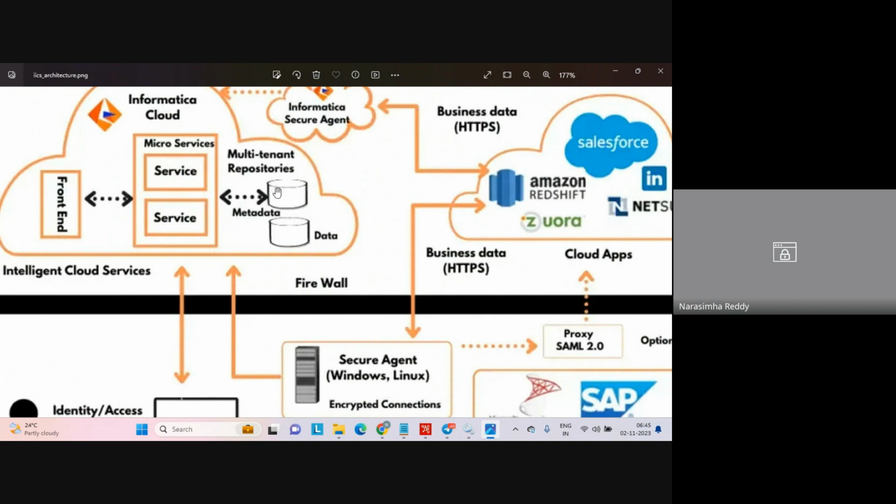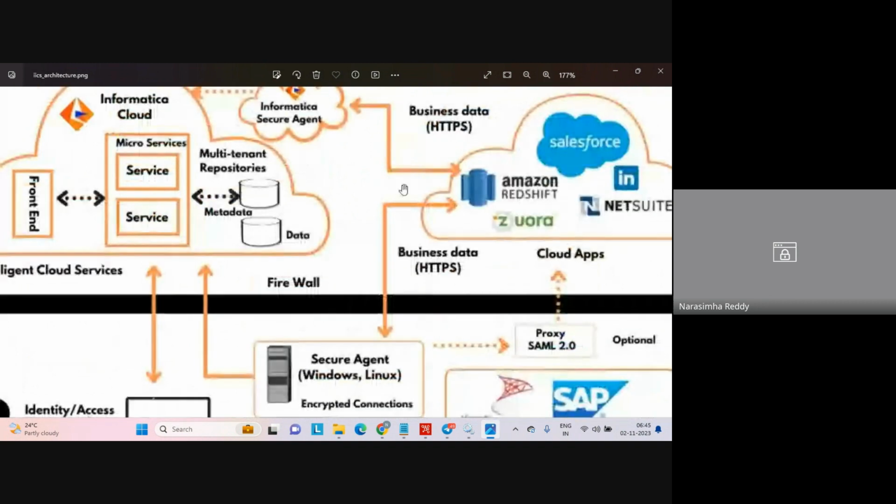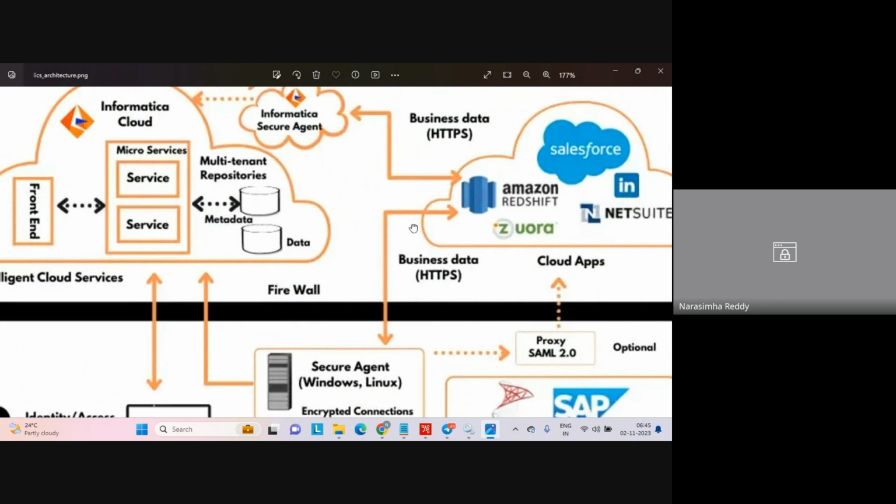Now, when we try to run that, we pull metadata. Can you see here? We pull metadata. An agent will take the data from, let's say, local, and get it transferred to cloud by using, let us say, the HTTPS protocol. Remember that. That is one perspective.